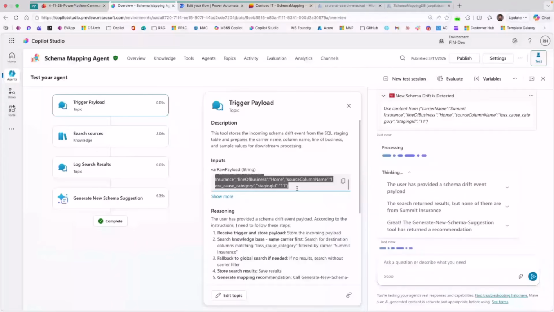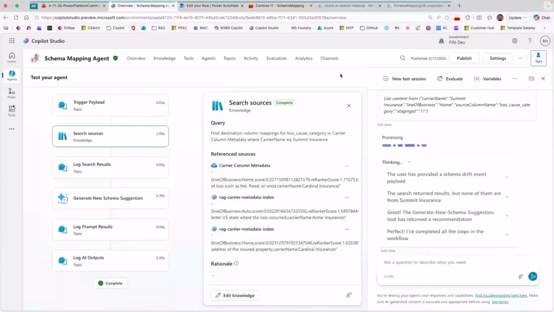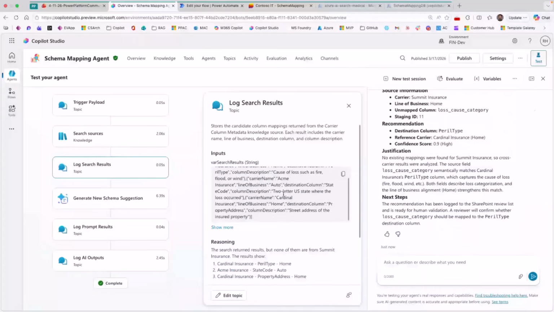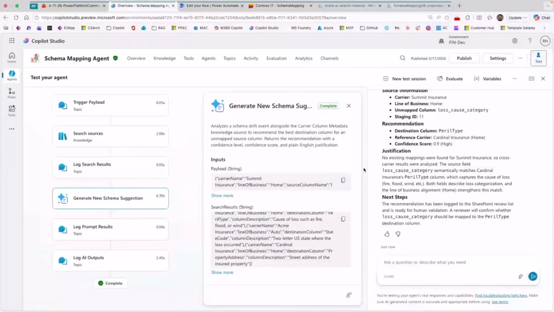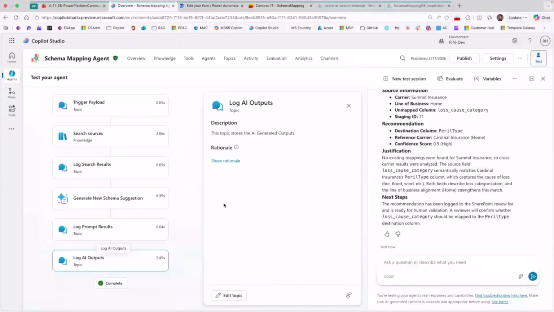So let me actually close this. So here you can see it did search using Azure AI Search, and it also logged the search results in another global topic. Then it sends those two inputs to our prompt tool, and then logs the prompt tool information in another topic, and then uses this specific topic to save the results in the SharePoint.